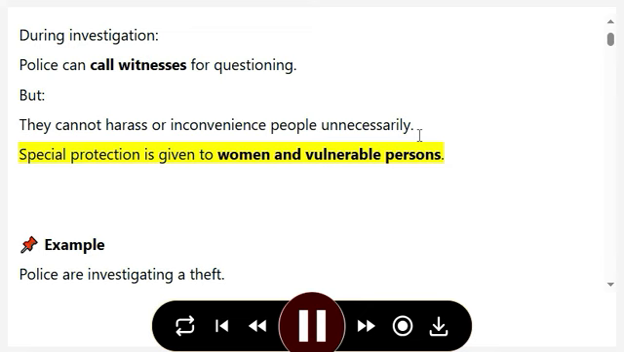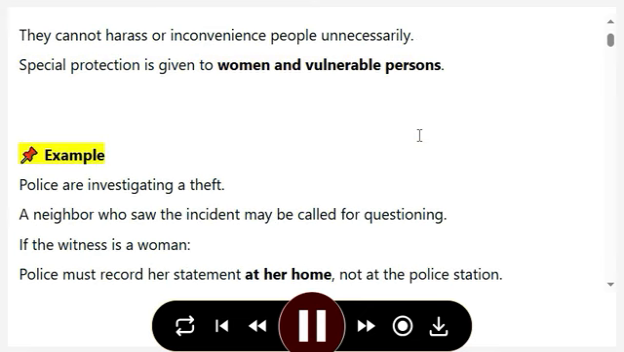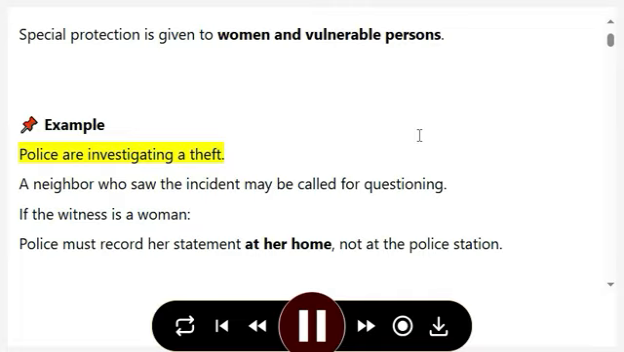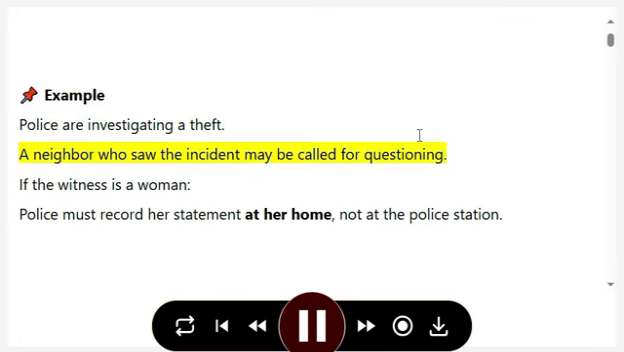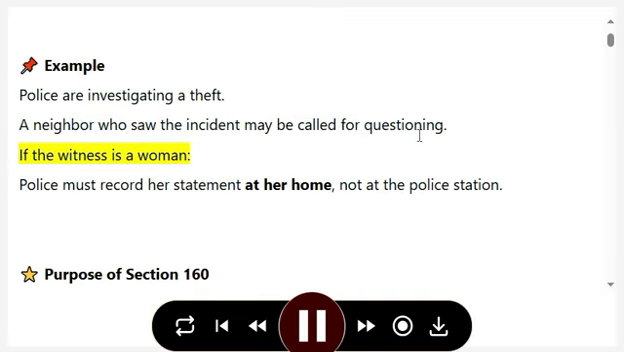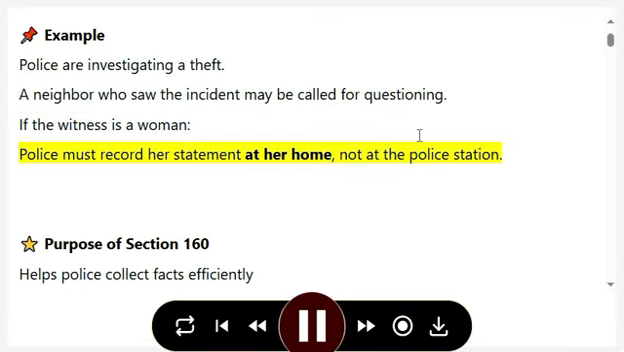Example: police are investigating a theft. A neighbor who saw the incident may be called for questioning. If the witness is a woman, police must record her statement at her home, not at the police station.